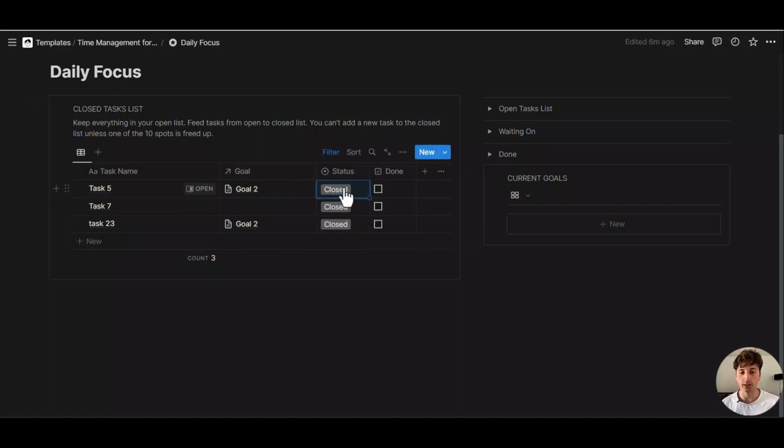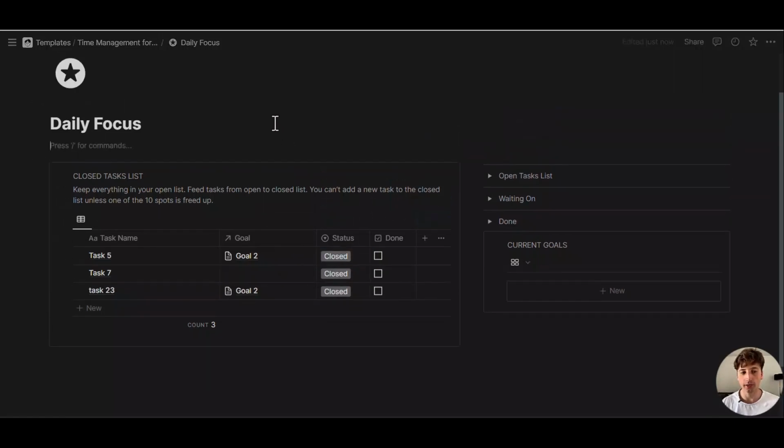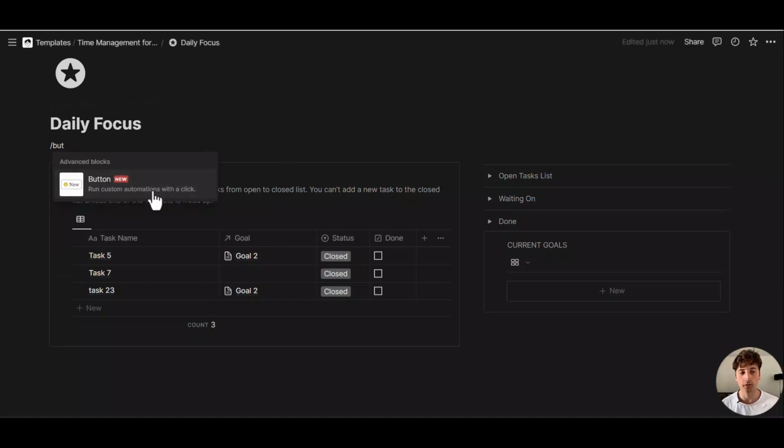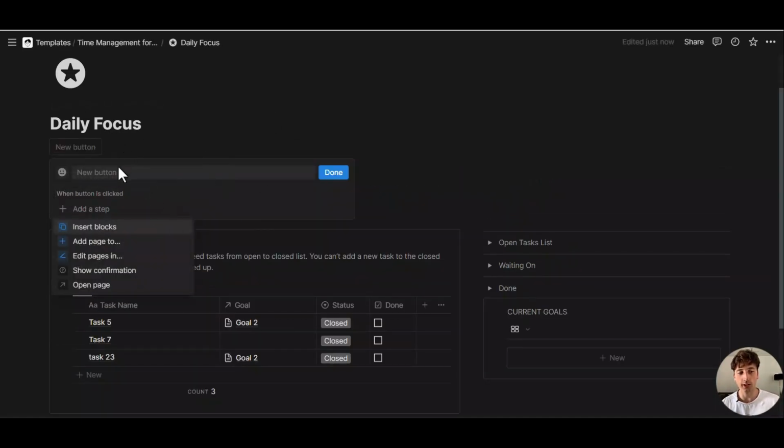You can see that we have three statuses right here. And I will create a new block at the top of this page, and I will type /button. So we'll use the new button, and you can see the interface here where you would see this button model where you have steps, and these are the 5 steps that you can use in buttons, at least for now. You can insert blocks, to-do lists, sub-pages, toggles, and whatever. You can add pages to a database or to a page. You can edit pages in the database, matching some specific filters or all of them in bulk.